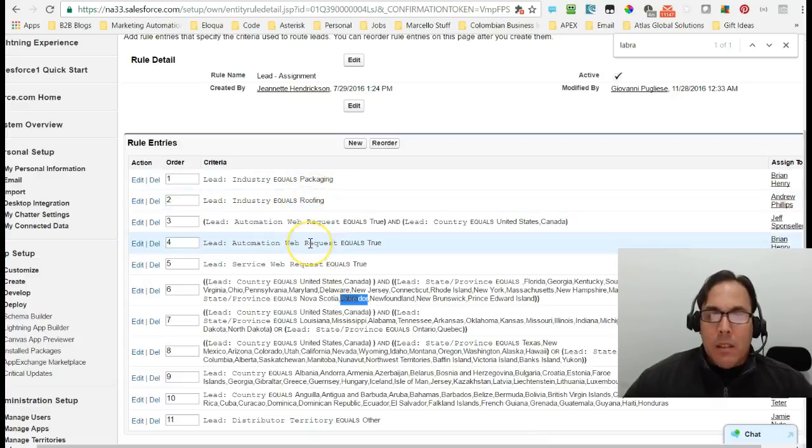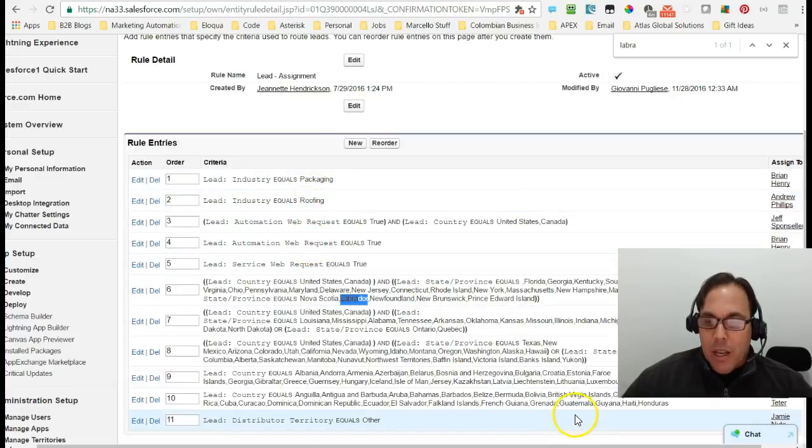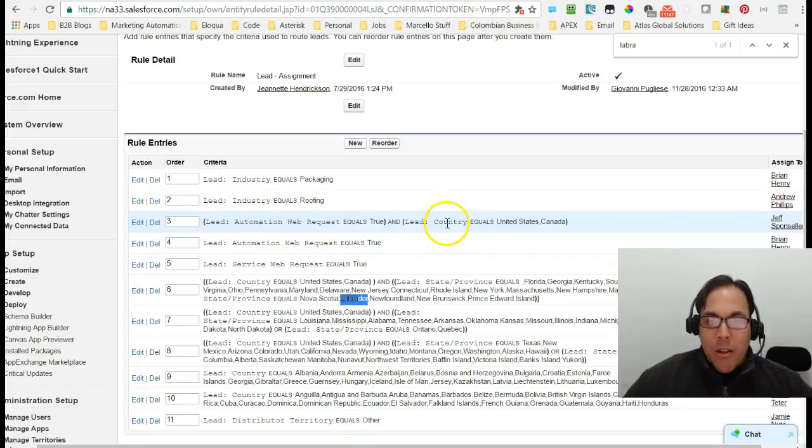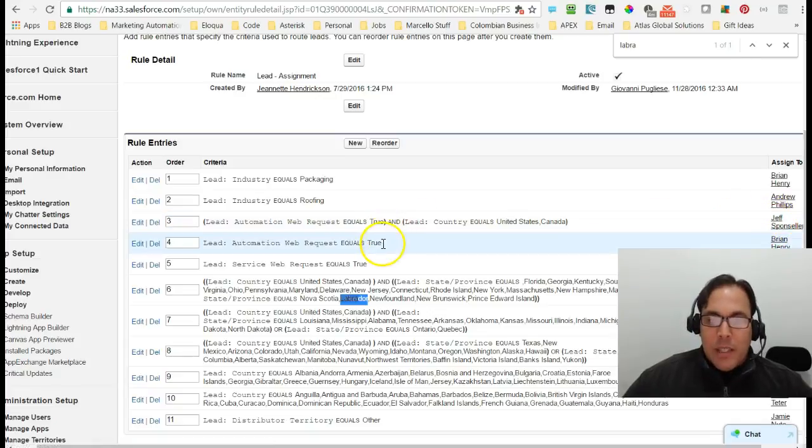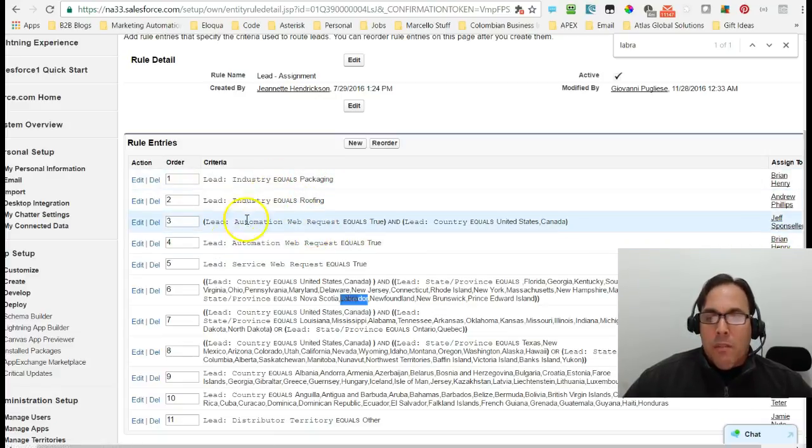And because of this, a good example is these automation web requests. So for domestic, an automation web request is going to go to Jeff, but for international, an automation web request is going to go to Brian. So it is possible for me to do that because the first thing that I check is if it's an automation web request, and if the country is either Canada or US, we're going to do Jeff.